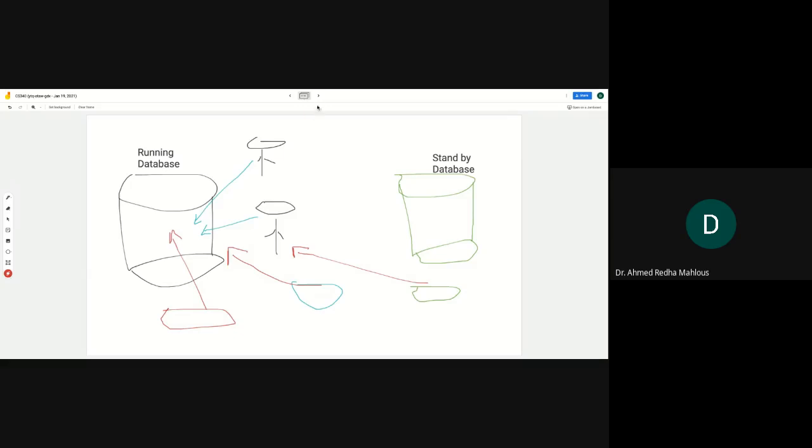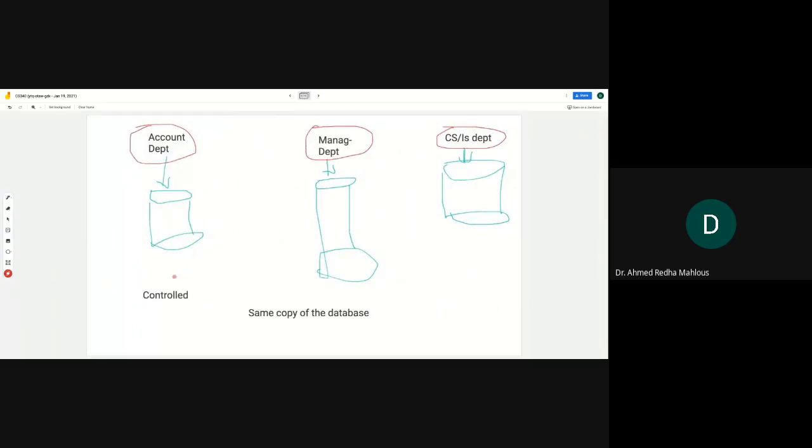Okay, so one solution is that at each department or at each location, we store the database. Now the accounting department doesn't have to send requests to a remote database to get data. The database is in the same location as the accounting department, so it will be faster to send a request and get a response. For the management department, any query will be done on the database stored within the same location as the management department.